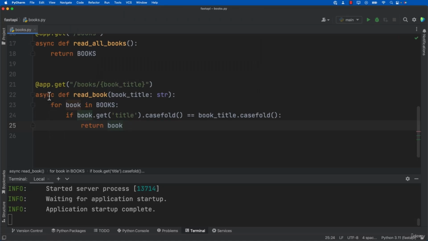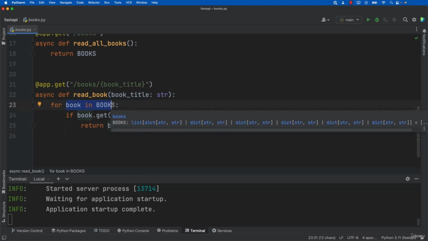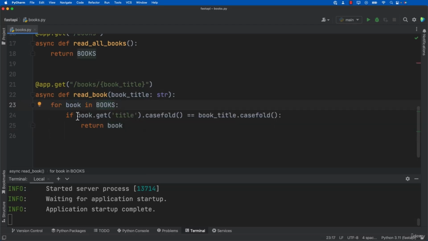So again, we have our function of async def read book. We're passing in a book title. We're now looping through all the books in books. And when we find a match of a book in books that has the same title that we're passing in as a dynamic path parameter, we're going to return that specific book.